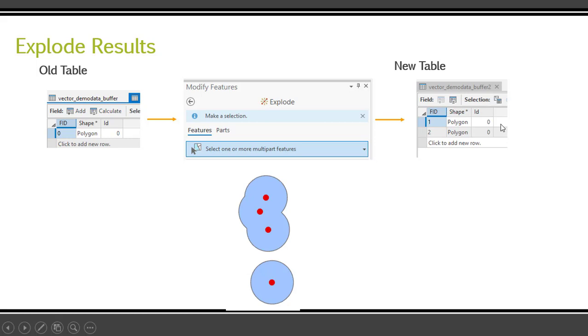We don't have any of the original information from our fire hydrants here, whether they're an A or a W. We don't have the buffer distance, but we do at least have an individual table record for each of those polygons if you were to need it.